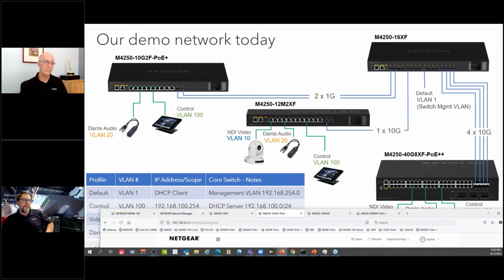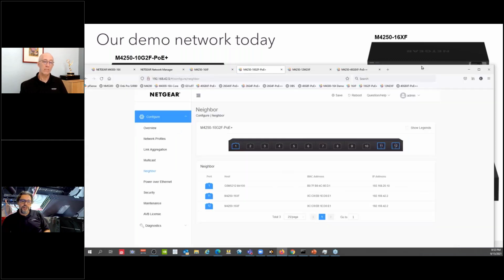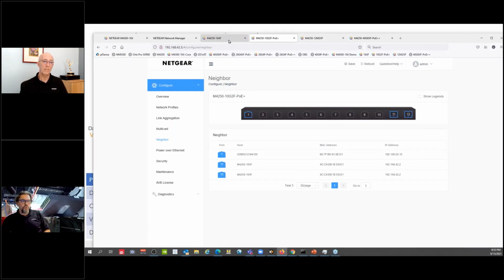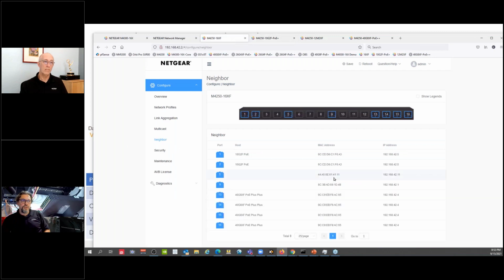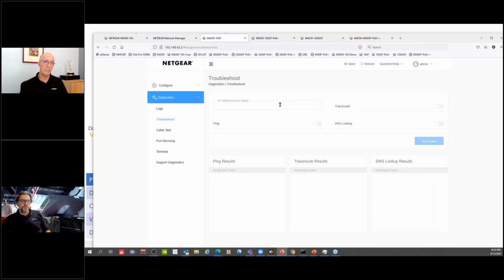The test that we want to see is, can we ping that 192.168.20.10 from anywhere in the network, for instance, from the core switch? Because if yes, it means that from any VLAN you can ping this Dante device in VLAN 20. So to do that, we are just going to the 16-port fiber switch, going to the diagnostics, going to the troubleshooting, because here that's fairly easy to do.